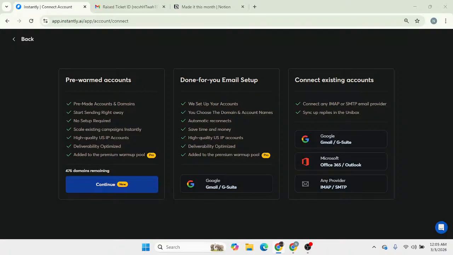The rule of thumb here is for every domain, we want to get 5 different emails, and this will automatically set up 5 different emails for you. From each email, you'll be able to send around 30 emails per day. So if you get one domain, then you'll be able to send 150 emails every single day, because each email will be able to send 30 emails a day.